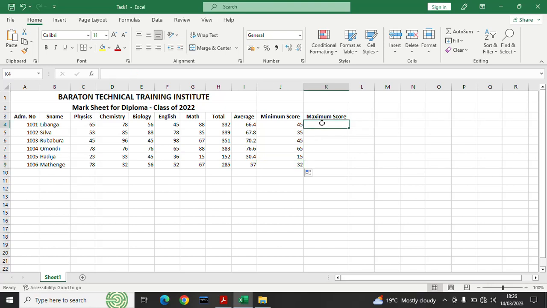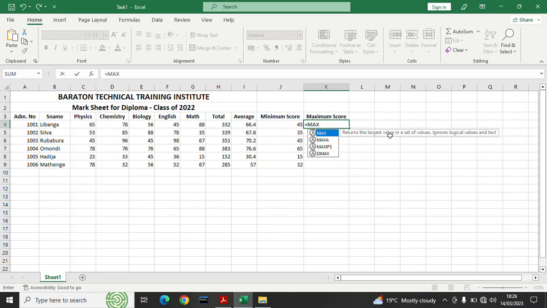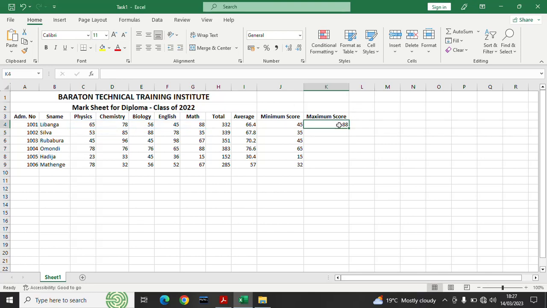Maximum. How do you do it? It's the same way, right? Equal sign, max. Okay, open the bracket, highlight the range of the subjects, then close the bracket, press enter. Yeah, that is maximum value. It returns the maximum value in that particular range. Double click here to do auto for all of them, and that's it. You save your work when you are done. Upon finishing, you save your work.